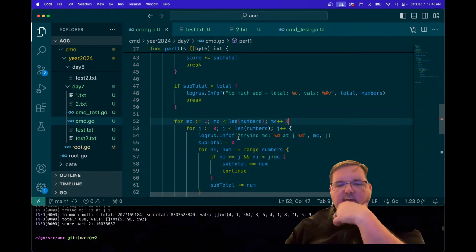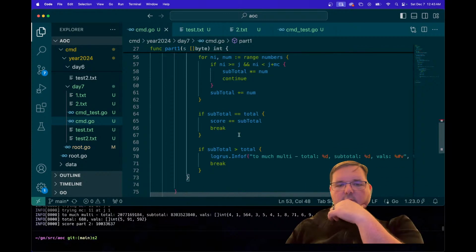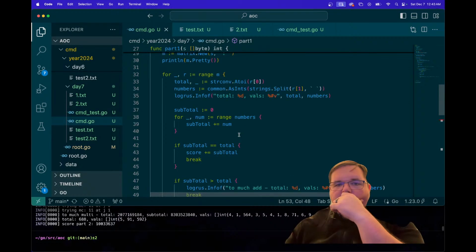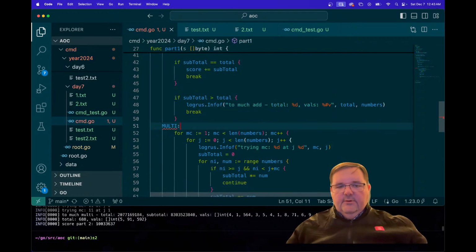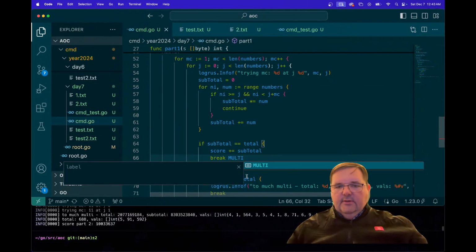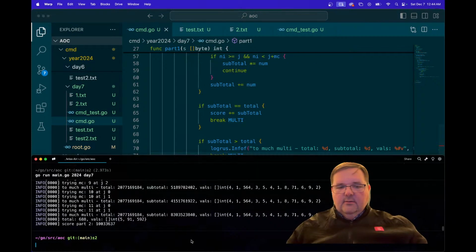We are breaking this for loop if the subtotal... I'm actually going to call this multi, and I'm going to break out of that, because if we get to a subtotal that's high, there's no reason to keep going.